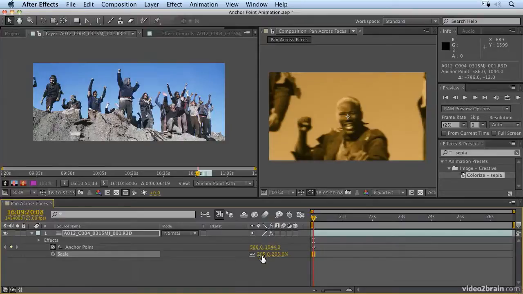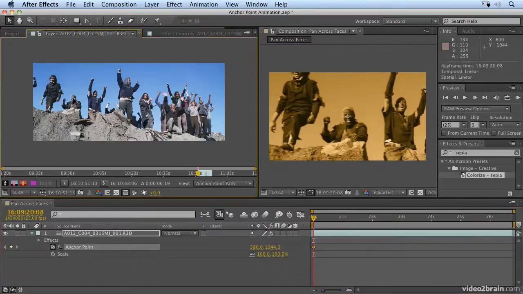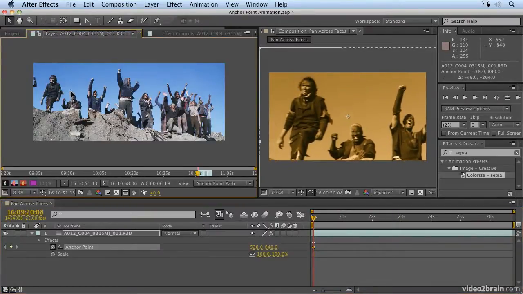Now at the moment we're up to 205%. I'm going to back down to 100%. Okay, and we're going to move the anchor point just up a little bit, so we have all of these characters in the frame at that point. So that's going to be the beginning of the shot.